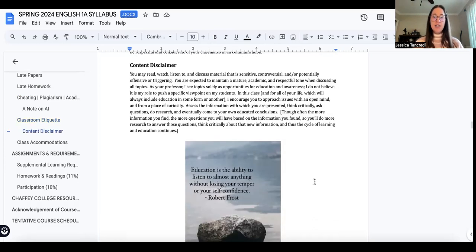Okay, content disclaimer. I'm not sure how much this applies for this class. This is typically for my critical thinking class, but you may watch, read, or listen to or discuss material that is sensitive, controversial, and or potentially offensive or triggering. You're expected to maintain a mature, academic, and respectful tone when discussing all topics. And for really any topics in this class, I see them as opportunities for education and awareness. I don't believe that it is my role to push any specific viewpoint on my students.